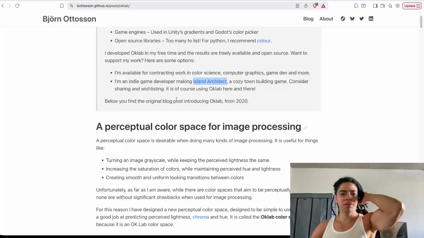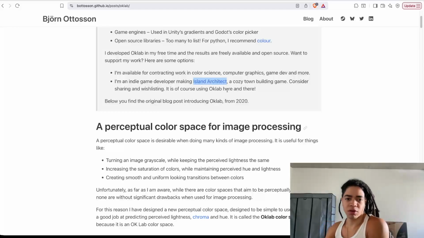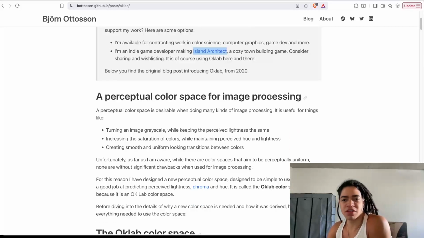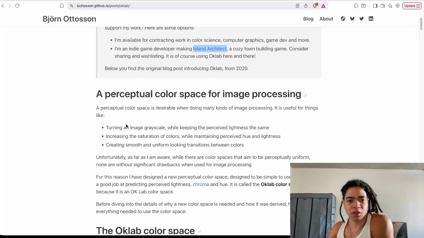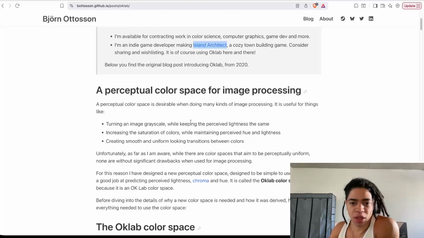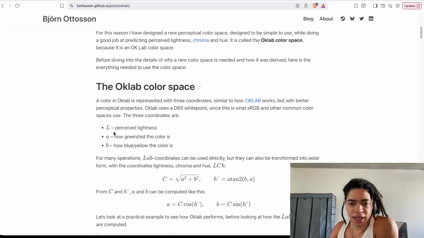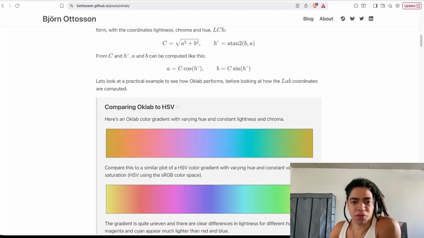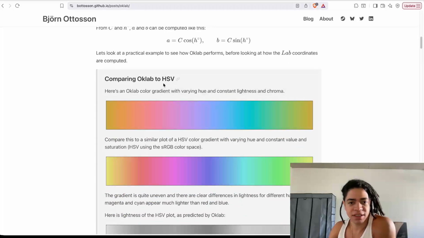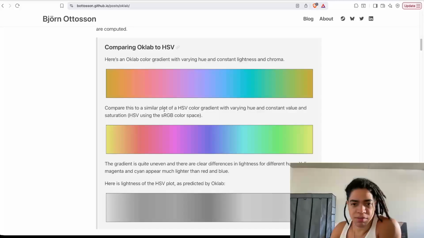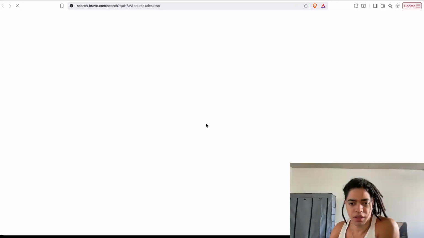So below you find the original blog post introduction of Oklab, a perceptual color space for image processing. Turning an image grayscale while keeping the perceived lightness the same, increasing the saturation of colors, and all of this. Comparing Oklab to HSV: here's an Oklab color gradient with varying hue and constant lightness and chroma. Compare this to a similar plot of HSV color. HSV is this.